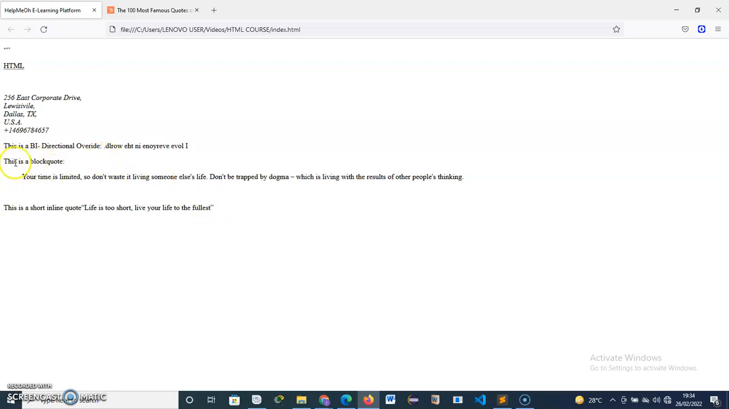But the difference between this and this one is that the browser indented it. You see, it indents, even though we did not do this formatting, because the browser is aware that this is a block quote, so it indented. And this one doesn't have any indents. But this one has an indent, but it doesn't have the quotation marks. That's the difference. For a short quote, you just put these quotes in between.